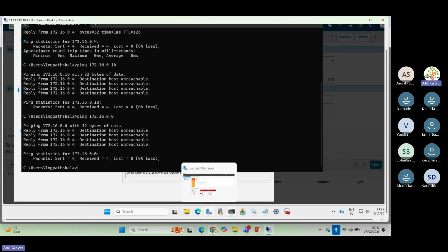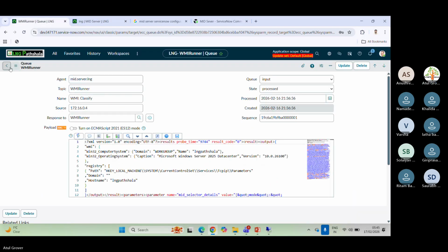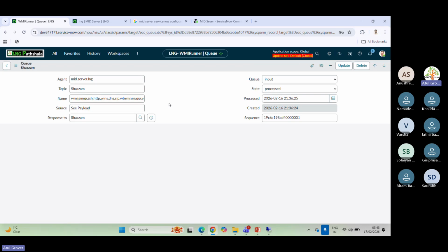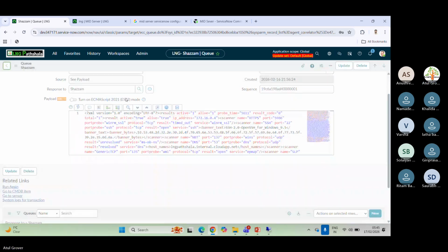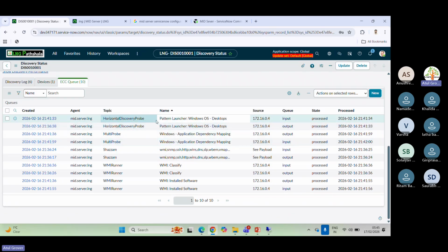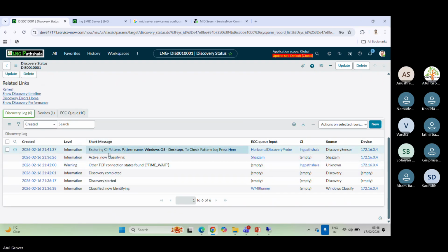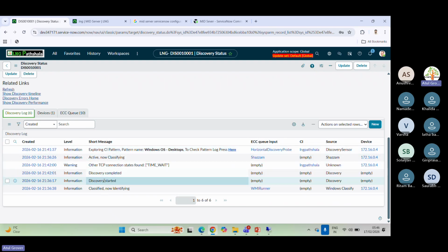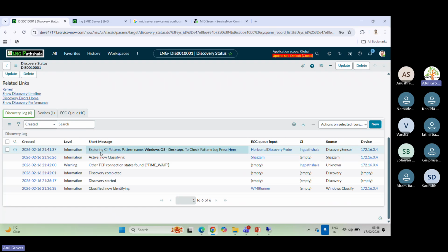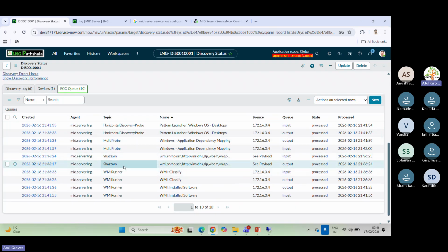Now, the third part which is becoming important here, and we all are interested, Atul, is whether the record is generated in the CMDB. Come back here. And now, did you see? We have queues coming in more and logs are also getting generated. Discovery started, discovery completed, classified, now identifying. Exploring. So come here, okay. This thing. So it's classifying, and now it's getting one more thing. Installed software. Want to know more.